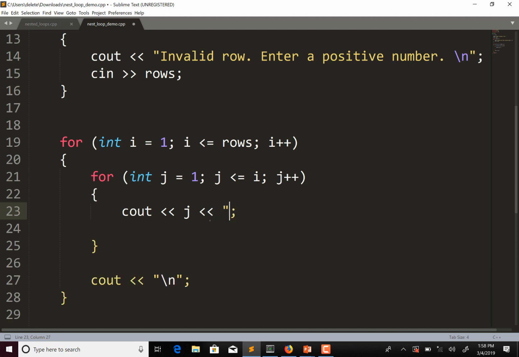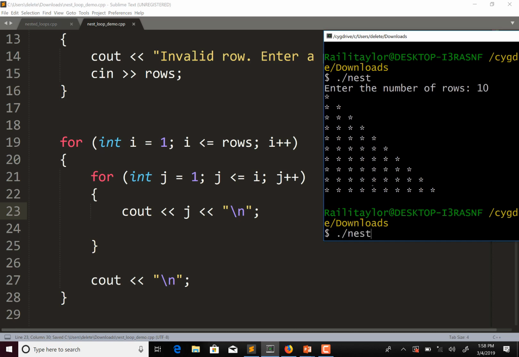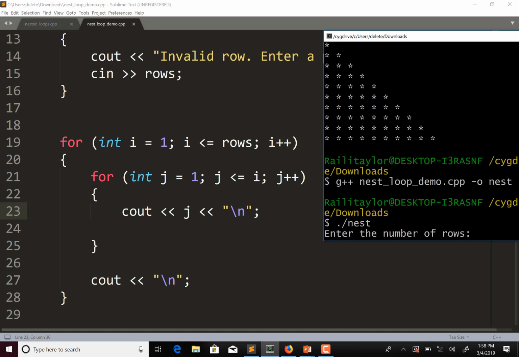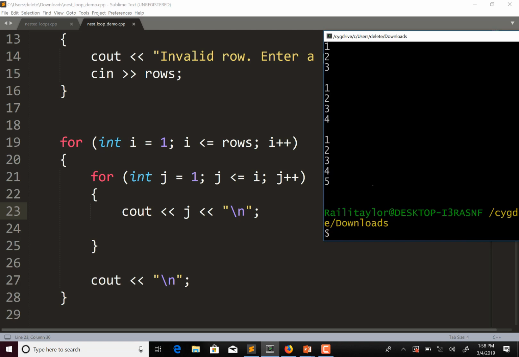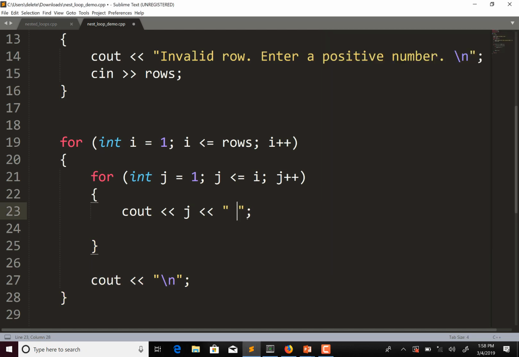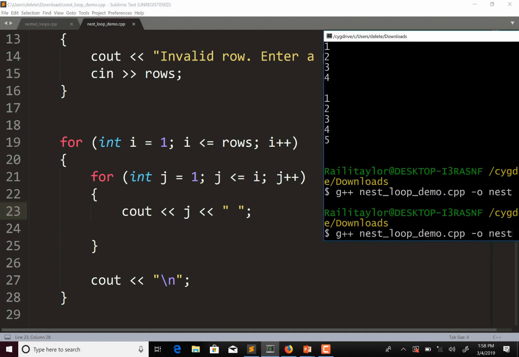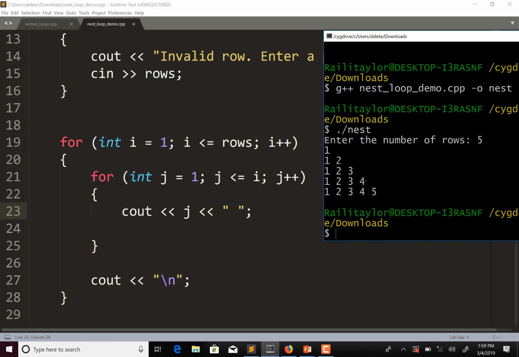Whoops. So let's run this. Let's do 5. Oh, something's wrong. Oh, I said space and then I put a new line. Try this again. 5. All right, that looks right.